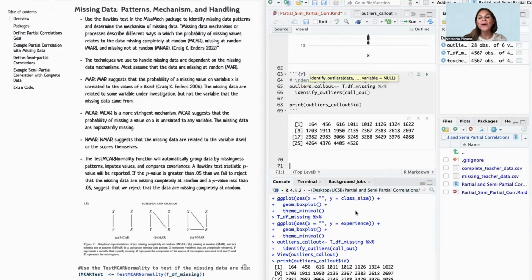All right, so the next part of the data wrangling process is dealing with missingness. We're going to be using the Hawkins test in the MissMech package to identify missing data patterns and also try to figure out what missing data mechanism is actually explaining the missing data. When I think about missing data mechanisms, it's not the pattern. It is the process in which we are describing the probability of those missing values and how they relate to the data itself.